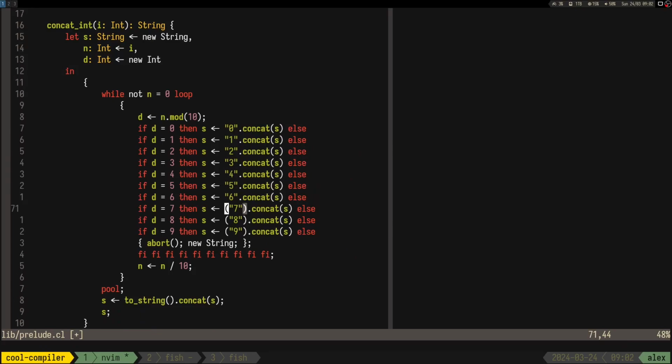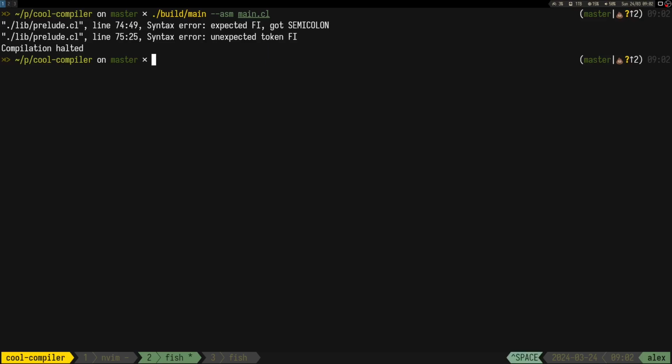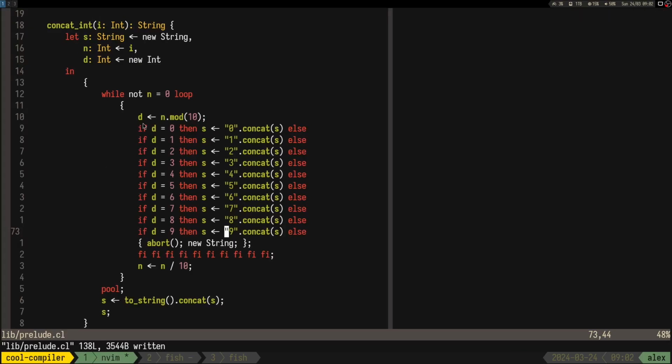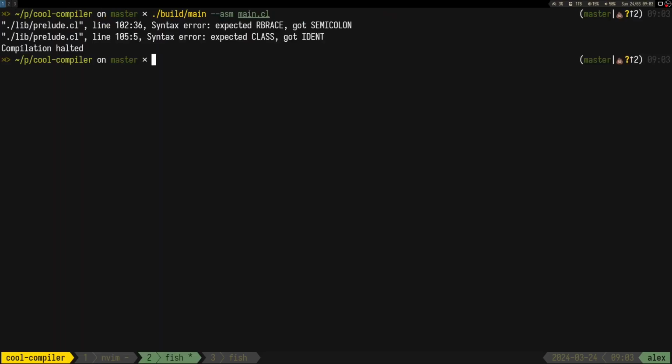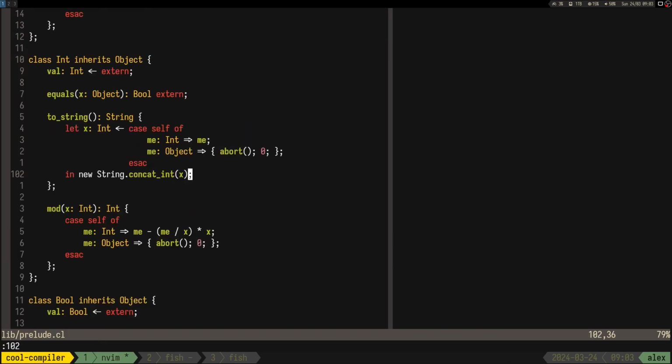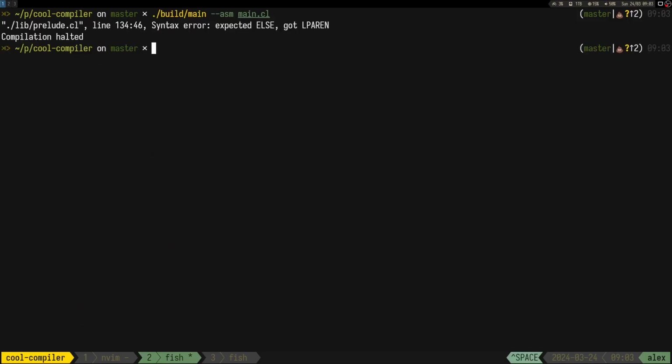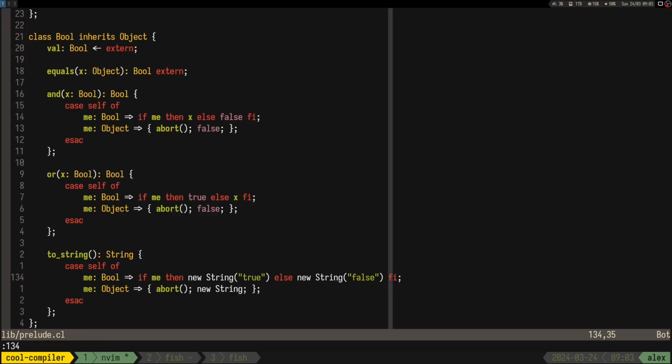Do I keep trusting ChatGPT? Okay, expected phi got semicolon, so let's see. We have 1, 2, 3. Well, we have 10. 1, 2, 3, 4, 5, 6, 7, 8, 9, 10. With what? Is it because, yeah, it's because of this semicolon. Okay, and on line 102, it's without a semicolon. 134. Again. Oh my god.